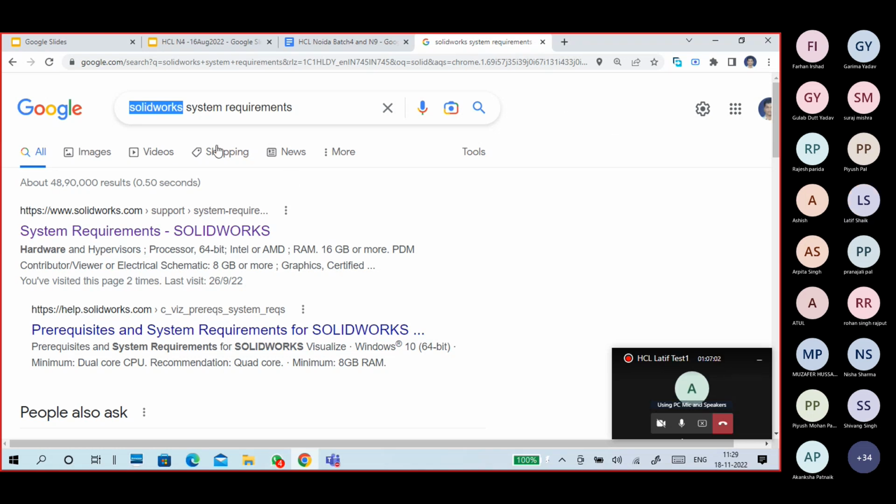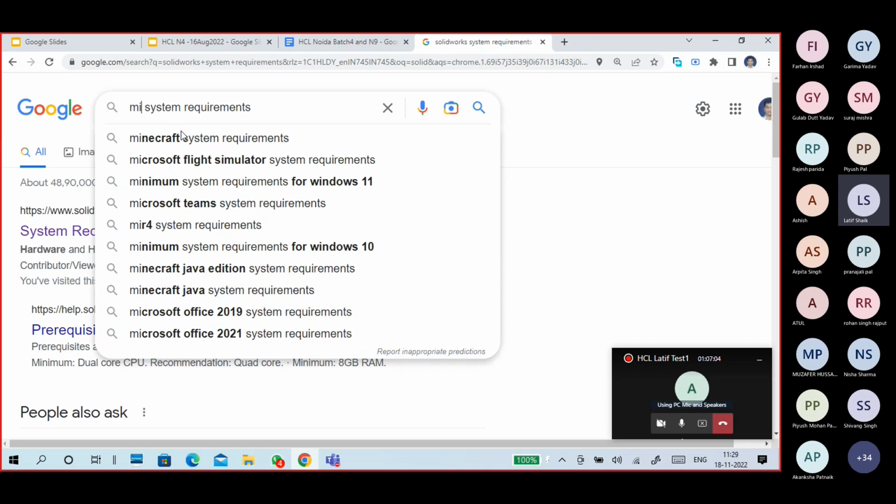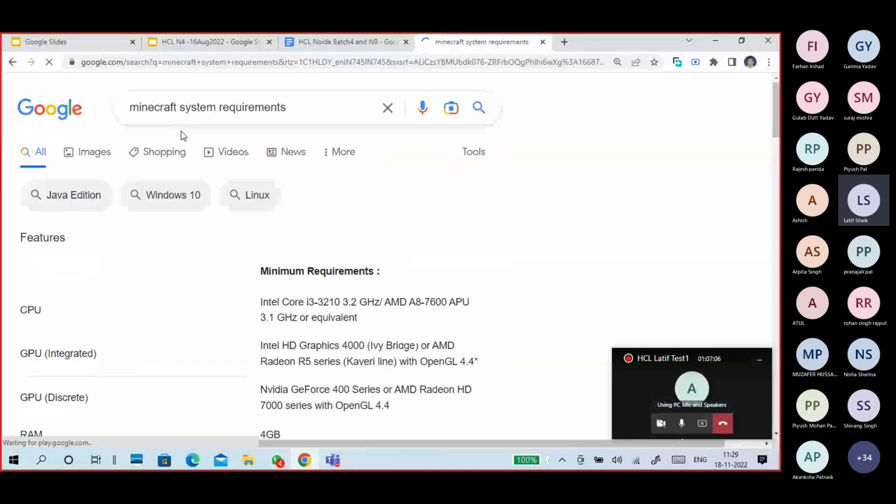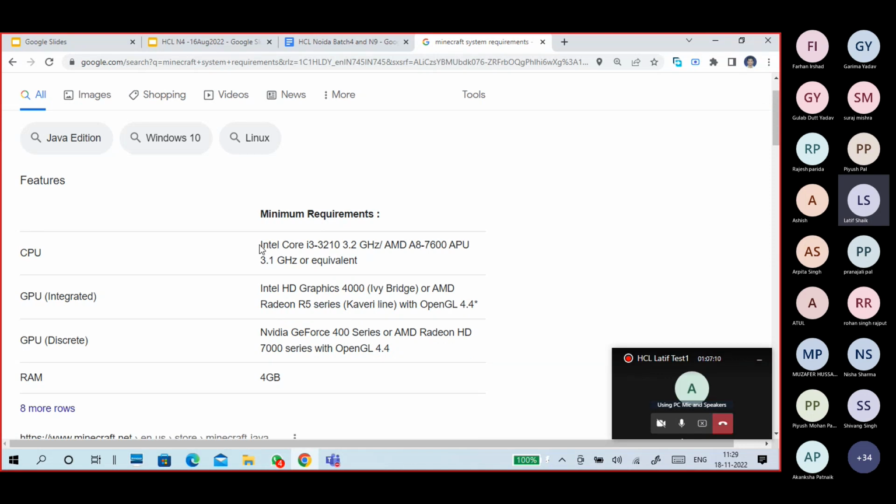Minecraft, sir. Yeah, Minecraft, very good. Minecraft system requirements. So that's a good one. Okay, what is the CPU requirement minimum?